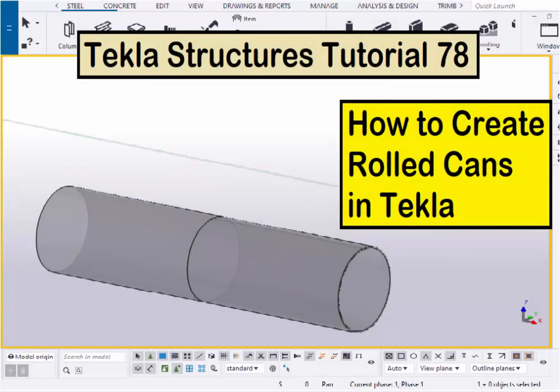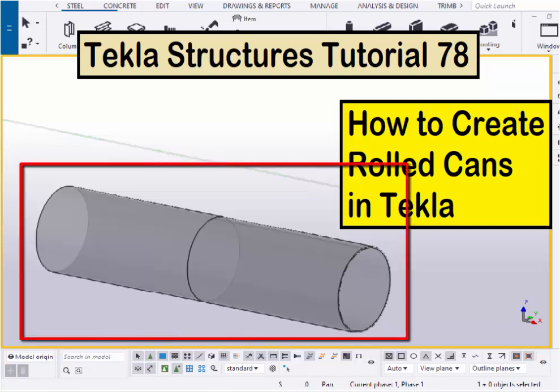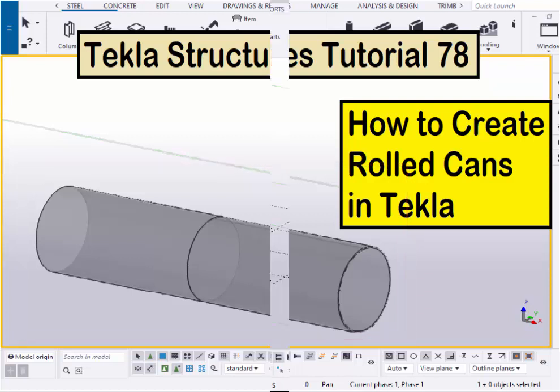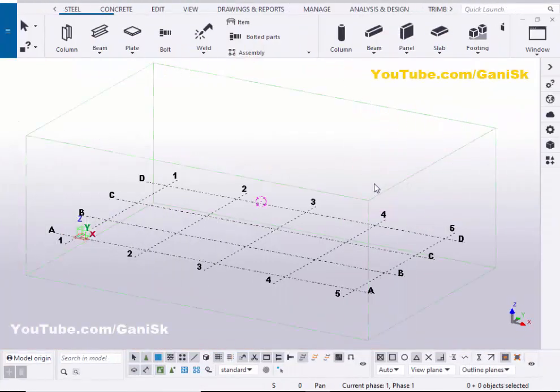In this tutorial, I am going to explain how to create rolled cans in Tekla Structures, just like this. Okay, let's start. Open your Tekla Structures with US environment.